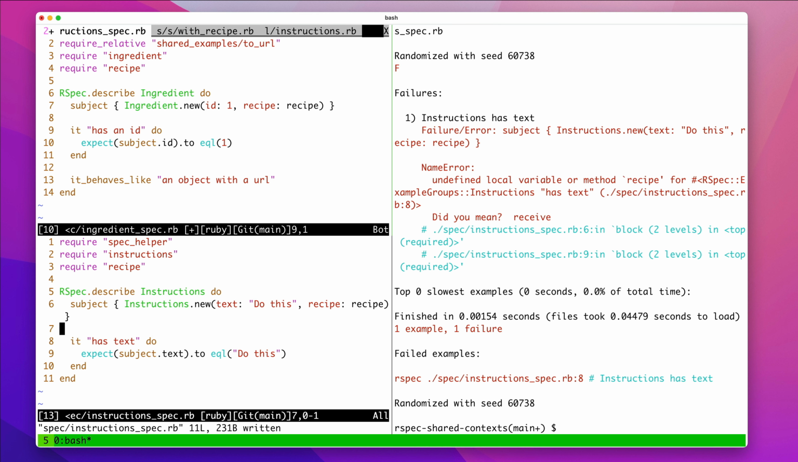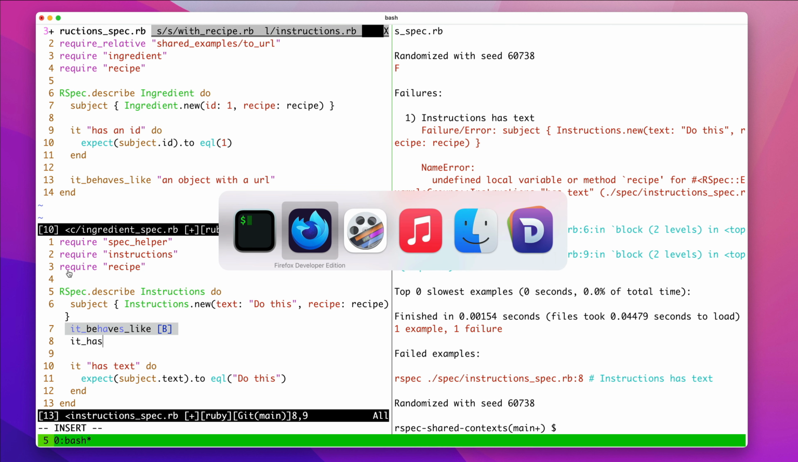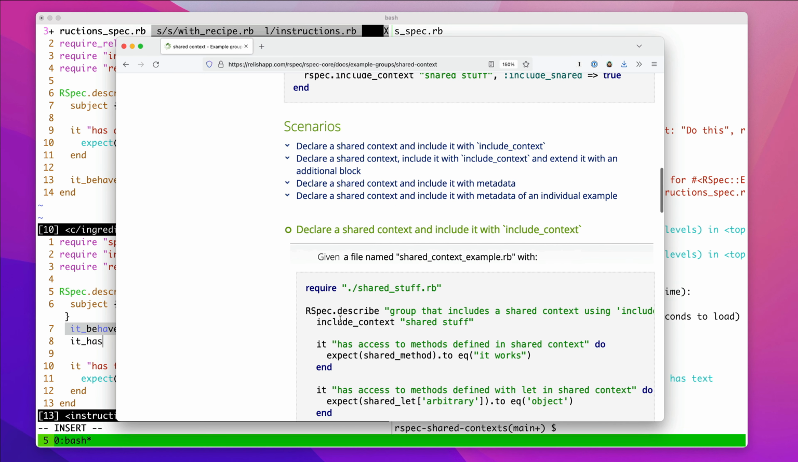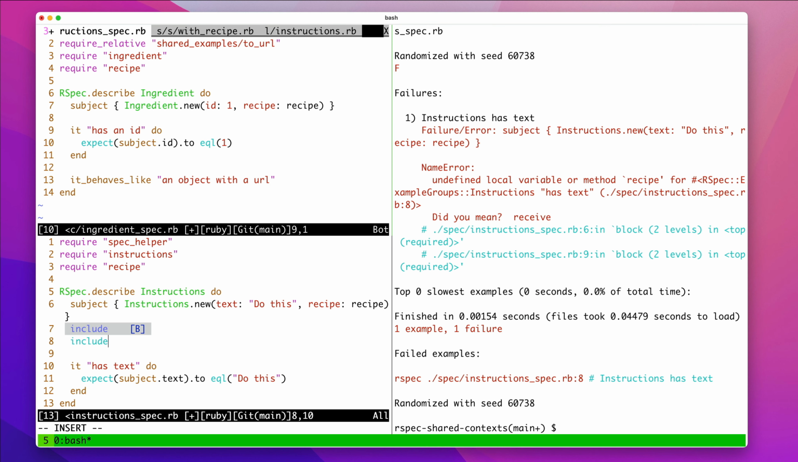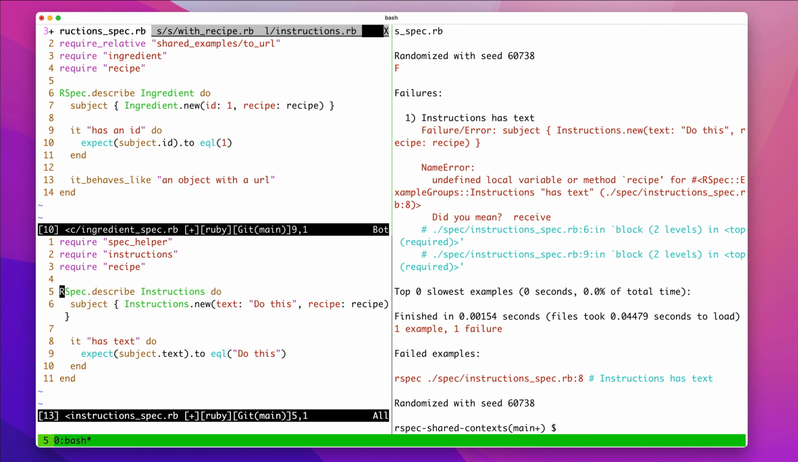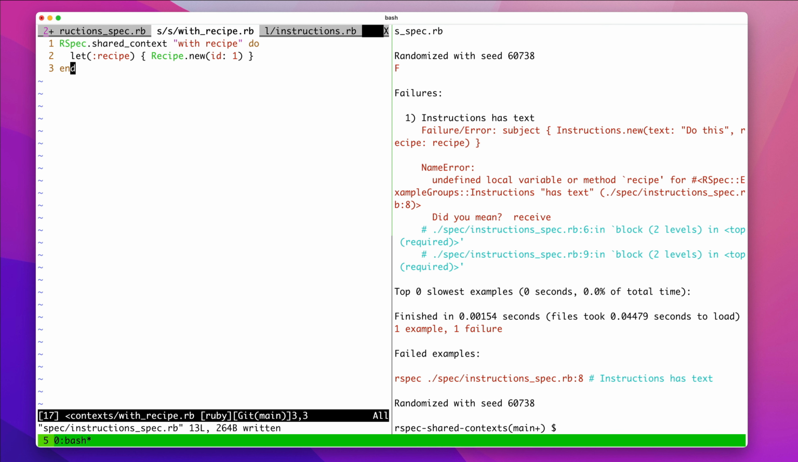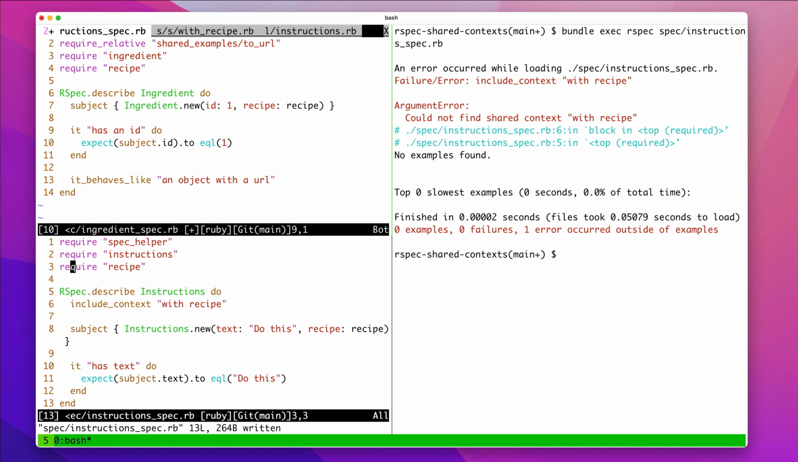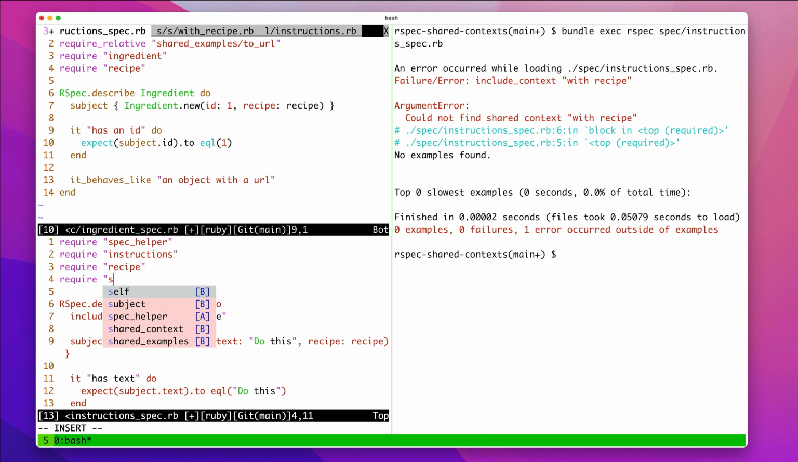Let's run the tests. It fails because it says undefined local variable or method recipe. So then let me just look at RSpec really quick to see what it's called: include_context with recipe, because we called the shared context with recipe here. Run that again. Can't find the shared context, so we need to require that. We'll just use require_relative to be a little lazy. Shared context.